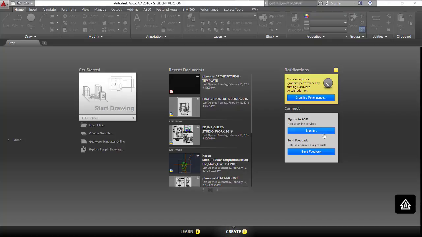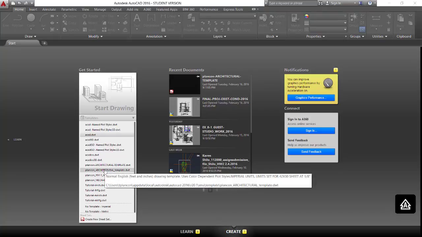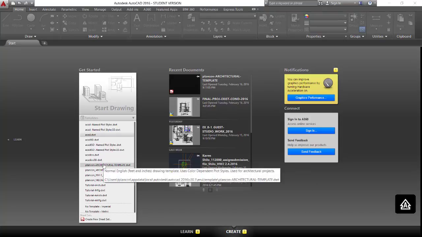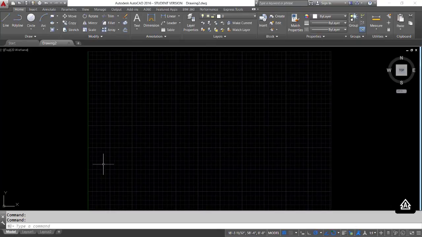So here we are at the Start tab, and as we've done before, if I go to the template pull down here, what we should see is that I have an architectural template DWT. And actually it looks like I have a couple of them. I must have made more than one. So I'm just going to click on the one that I know I just made, which is this one right here. And that opens up to our set limits, and we're set with our imperial units. And if I do the pull down, there should be the layers that I have made all ready to go.